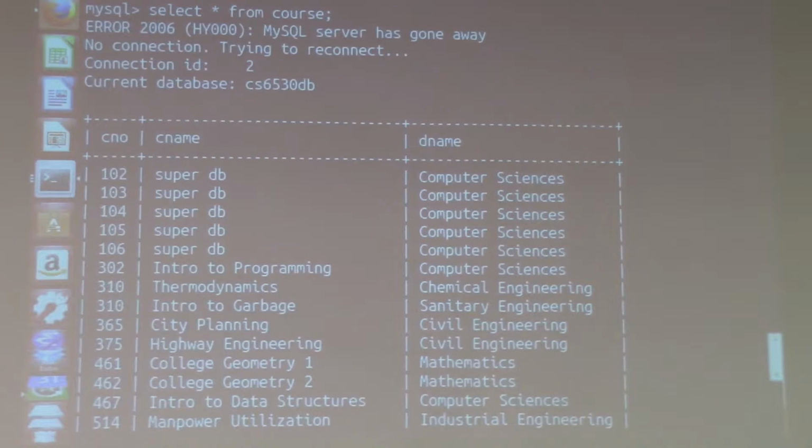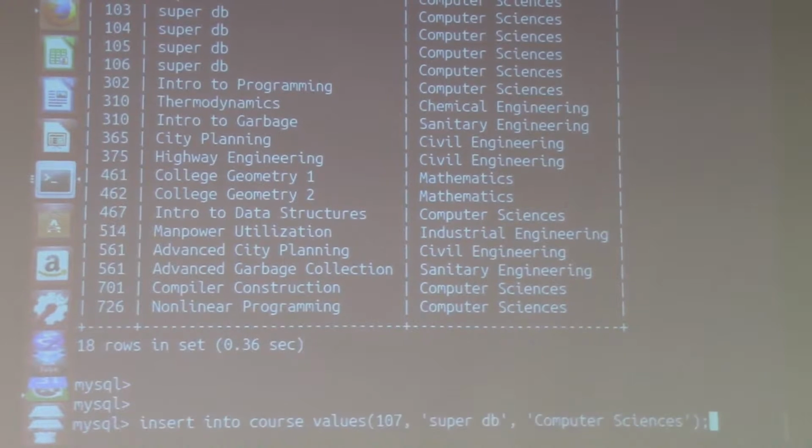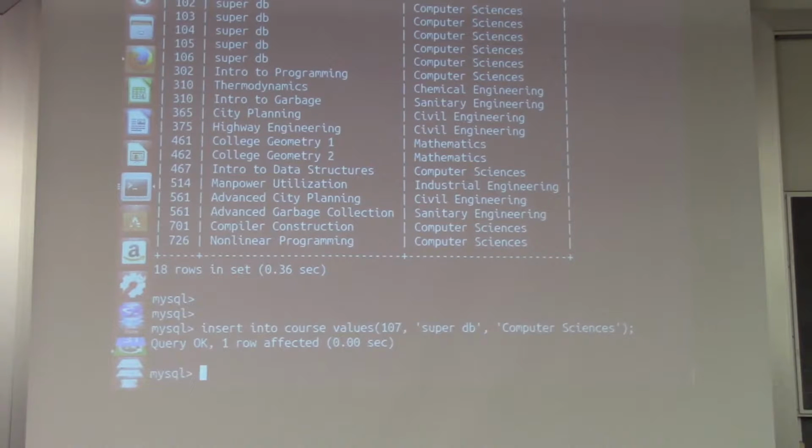So it automatically recognizes you, but the change you have made is gone. You follow me? Let's do the same experiment. Okay? Oh, this is auto commit. Of course, this is gonna survive.